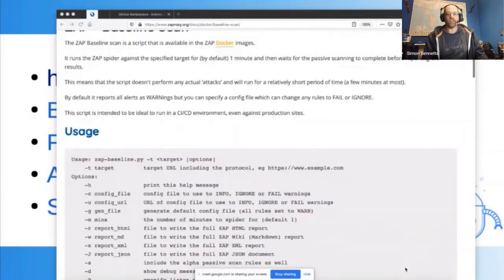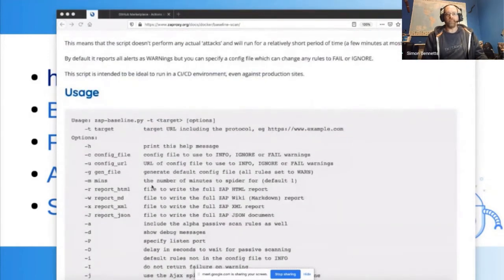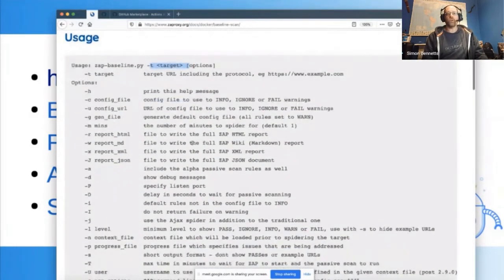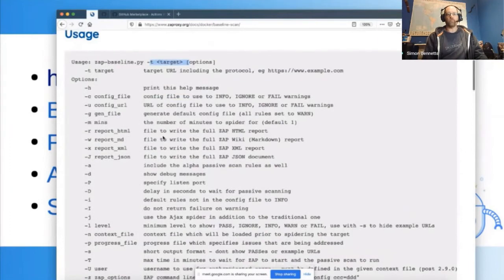So for the baseline scan, all you really need to do is specify a target. But there are a whole load of other options. You can specify a configuration file, and you'll see a bit more detail about that later. You can specify how long to spider for. By default, it's 1 minute. If you put 0, then it will spider until it actually can't find anything else.